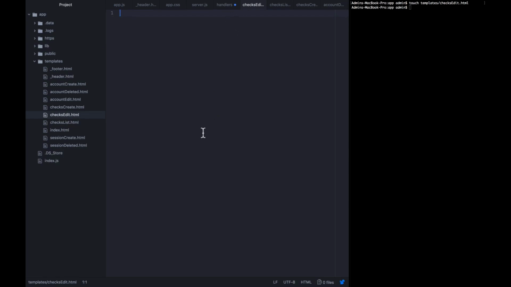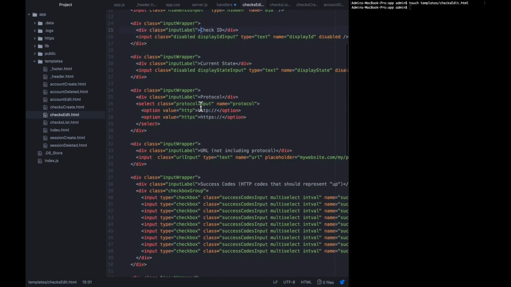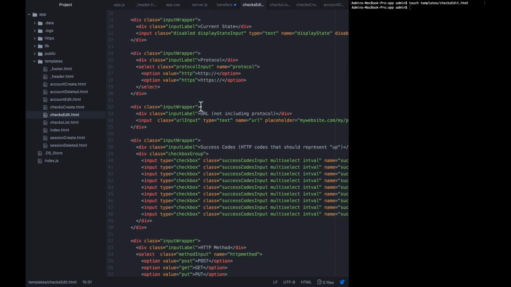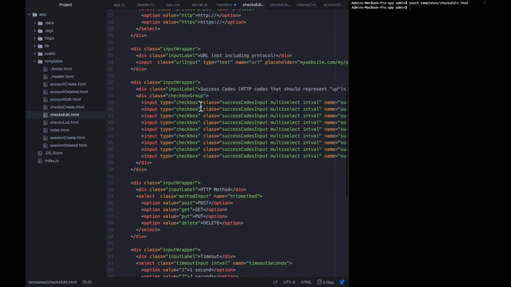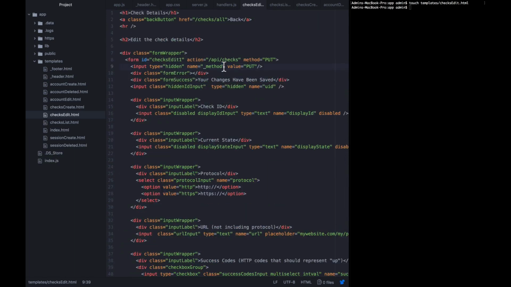Open it up. And now we can paste in from our GitHub this full template. As you can see, it is just as big and complicated as the template that allows us to create a new check. It's much the same, except that it also includes the ability to delete a check as part of another form.